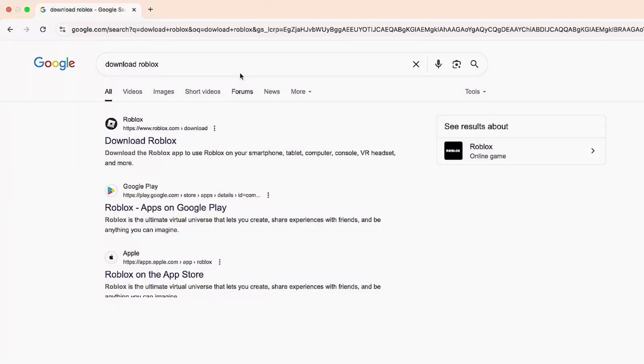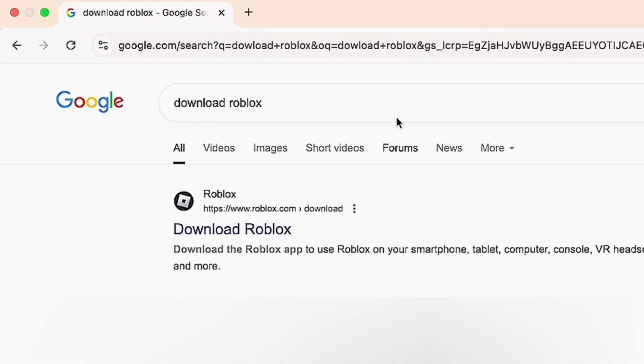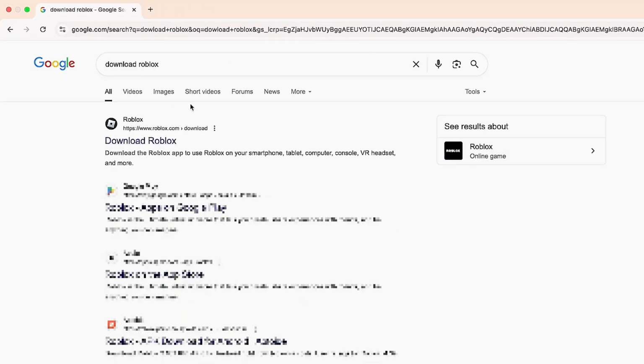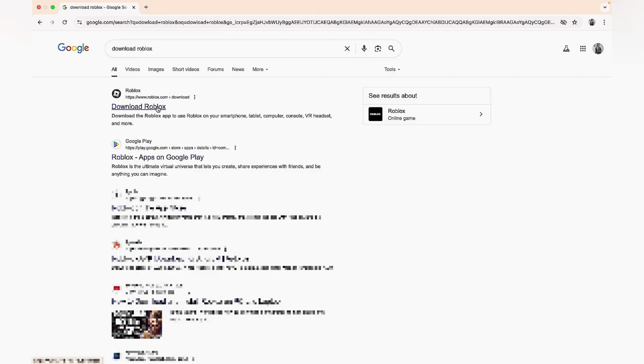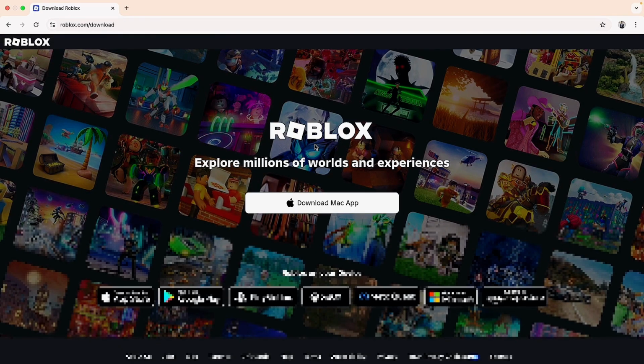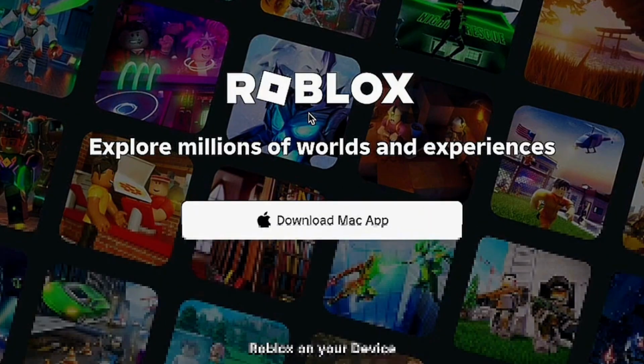Now, once the browser is open, go to the top search bar and type download Roblox. From the search results, the first link you see should be the official Roblox download page. Click on it to continue. This will take you to the official Roblox website.